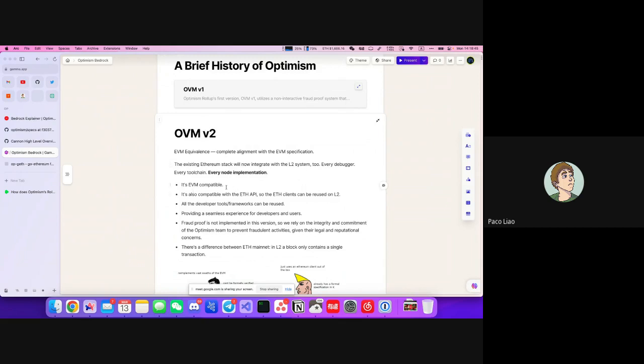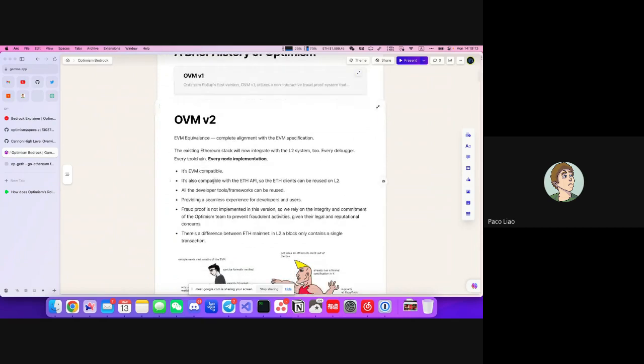So the contract now doesn't need to be compiled to OVM bytecode. It's just EVM bytecode. So we don't need to use another compiler to compile our Solidity code, we can use the official compiler because the contract on layer 2 is EVM compatible. So all the opcodes are the same as the EVM opcodes on layer 1. And it's also compatible with the ETH API so that all these clients can be reused on layer 2.